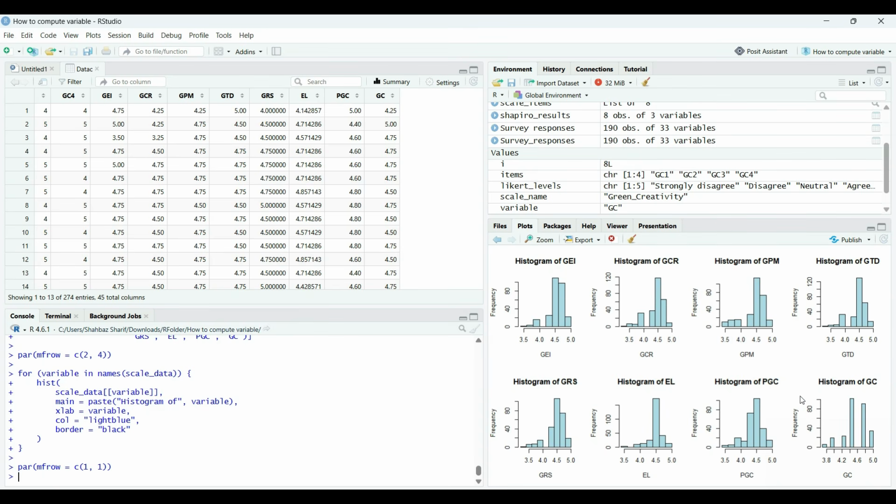The histogram for green creativity is irregular and contains separated bars, you can see. So it doesn't show a clear bell-shaped pattern and appears to depart from normal. Overall, visual inspection suggests that the variables are not normally distributed. So in this way, we can check the normality of data in R using a histogram.